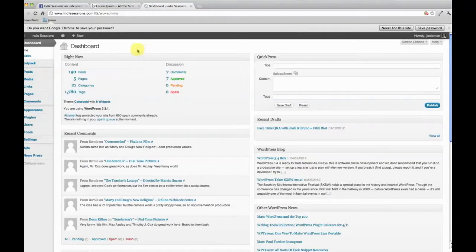And once you get there, you'll see something called the dashboard. And the dashboard is going to look different depending on which version of WordPress you're using. I'm currently using 3.3.1, so this is what it looks like. There are so many versions out there, your dashboard may look different. So you can always use this menu over here to get where you want to go.